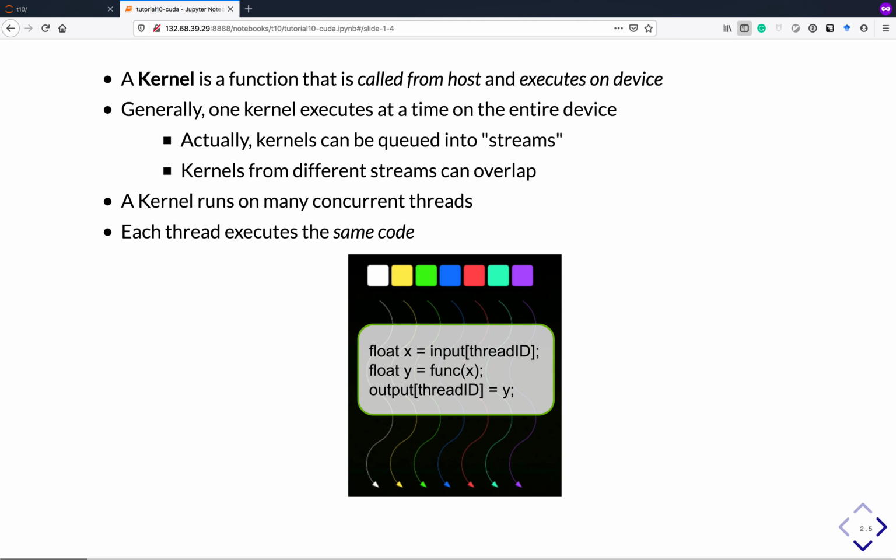Moreover, a kernel runs on many concurrent threads. You have to define how many threads exactly you want to use for your kernel. And each of those threads executes the exact same code. So you write your code once for the kernel, and the kernel runs on many threads that execute the exact same code.